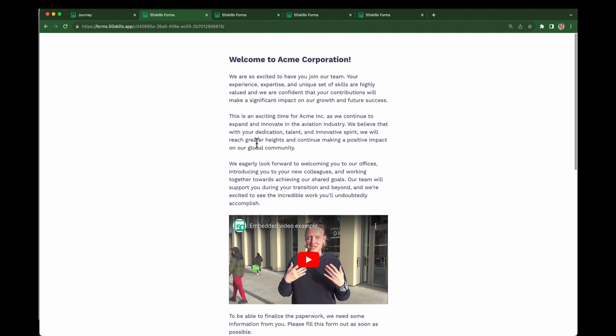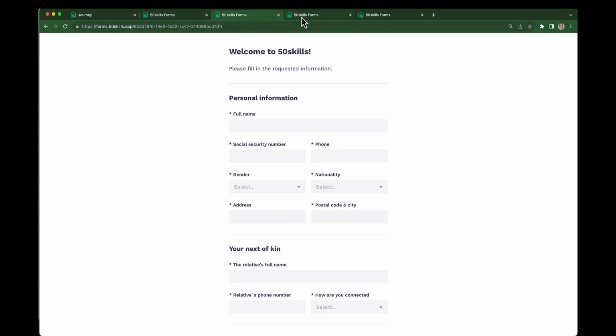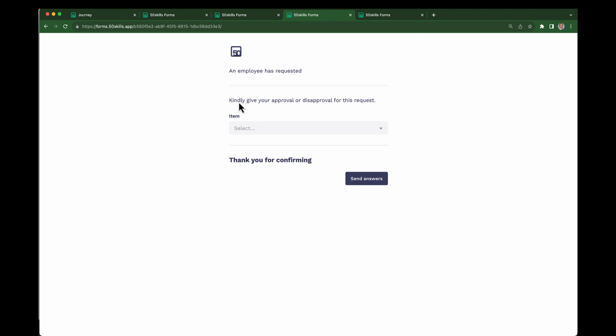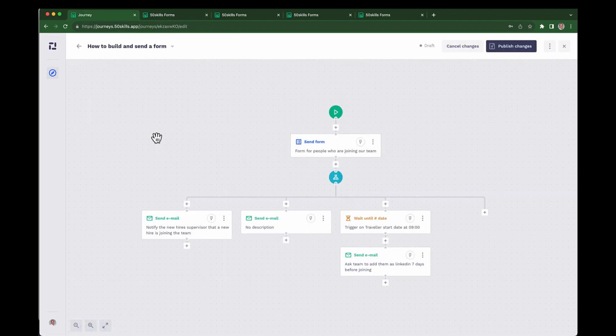It could be a relatively large form like this one, or it could have just very simple questions, even just a single question, something like an employer requesting a certain thing, where you're just asking a supervisor to approve or not approve things. But forms are incredibly important because they really control what happens next in a journey, depending on how they're answered. So let's take a look at how this would work in practice.